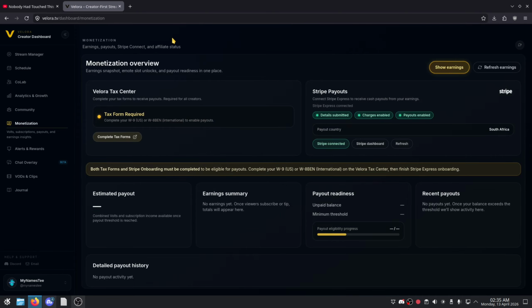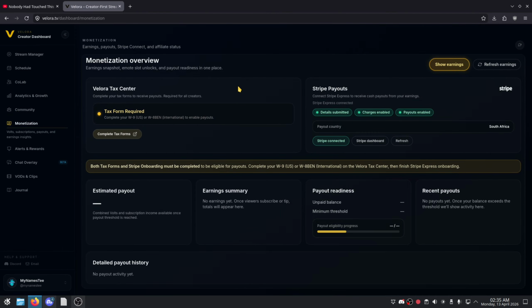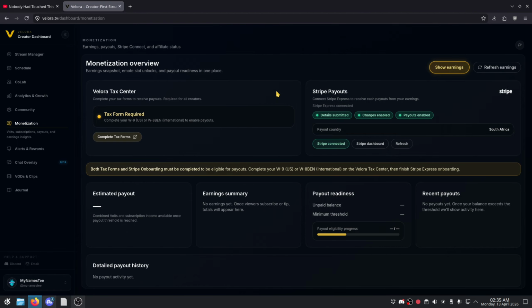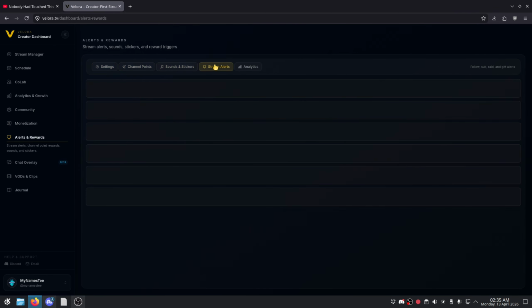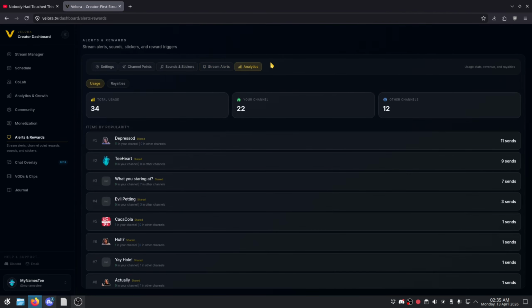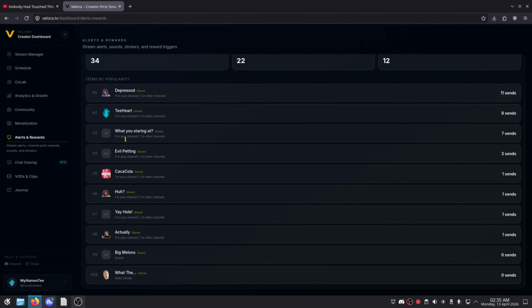For the monetization side, it still looks the same, but now everything has been combined into one page. For the alerts and rewards side, we've also compressed and compacted the different menus, bringing information more up and being displayed more in one page without having to scroll down.